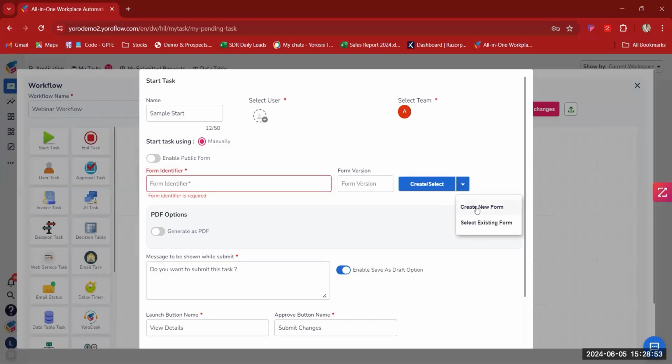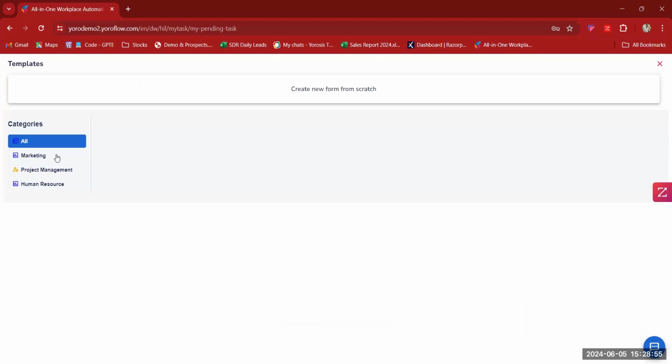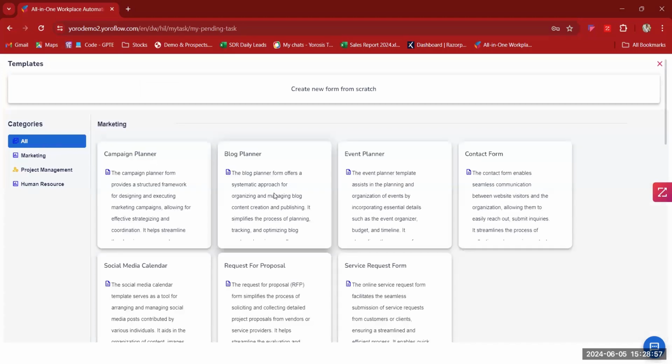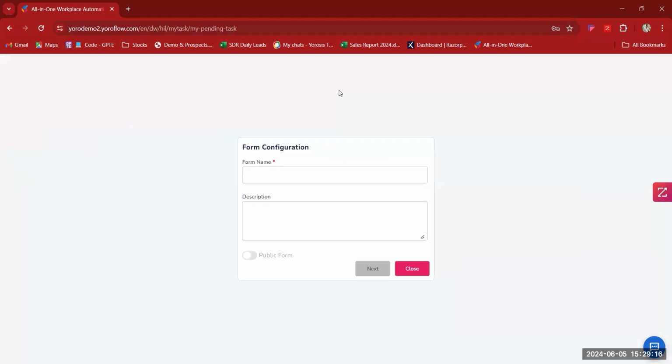You can create a new form from scratch. Again, we have certain templates over here. These are all predefined and universally applicable for any type of business. You can use these forms and create your process, or if you feel that your process is completely unique and customizable, you can just go ahead and create your own form from scratch.